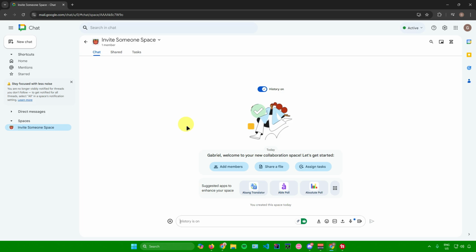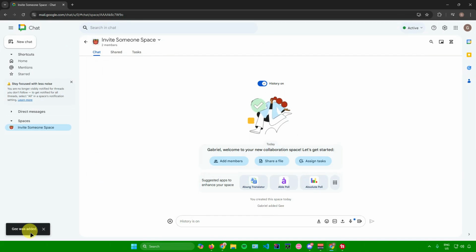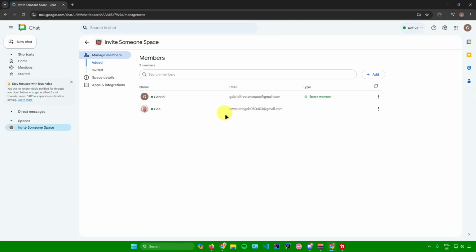So to add someone in here, what you want to do is to just simply click on add members. And then after that, you'll be redirected here. So to add someone in this space, what you want to do is to just simply type in their email or their name or group. So for example, I'll just use my other email right there. I'll just click on this, click on add, and then after that, my account has now been added. So there you go. I have 2 members right now in my current space.